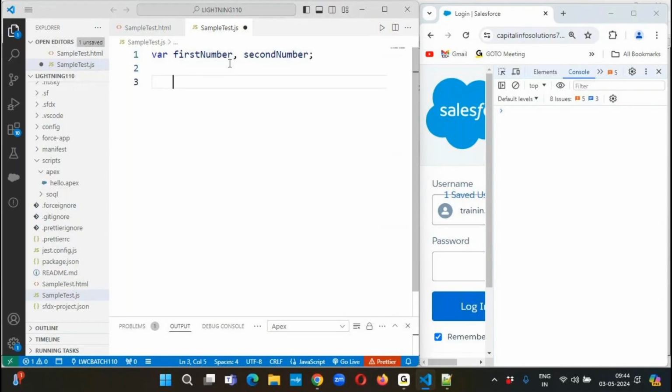Now I would like to assign some values to these variables. First number equals 4,500. Second number equals 47. So these are the two variables that I have defined, with the names first number and second number, by using the keyword var. The var keyword is used to define variables in JavaScript, and then we can assign the required values to these variables.